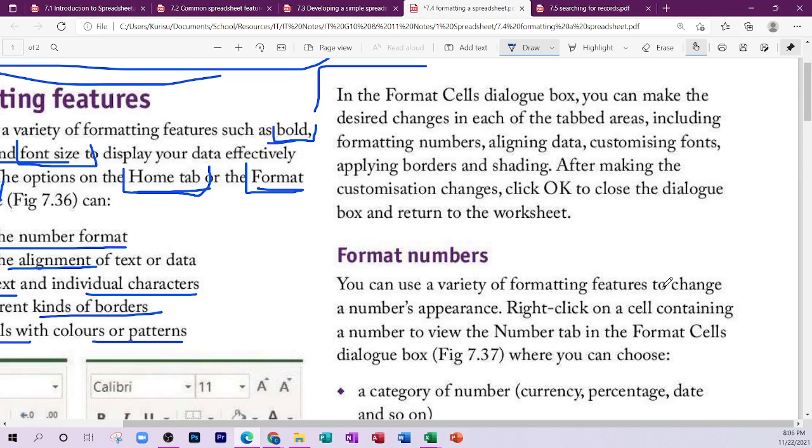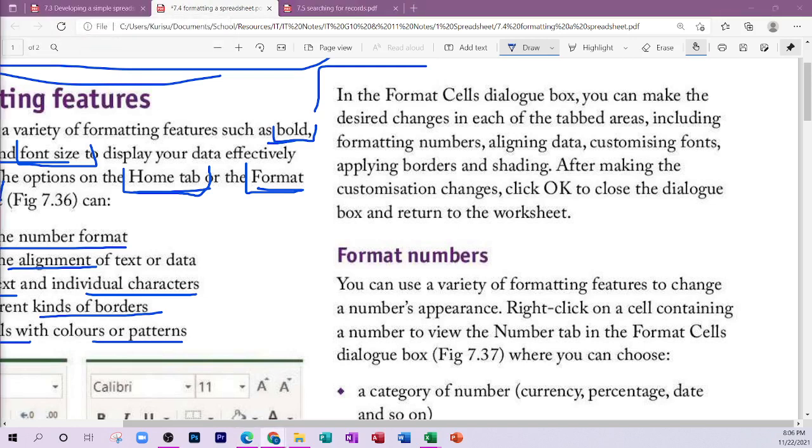In the Format Cells dialog box, you can make the desired changes in each of the tab areas, including formatting numbers, aligning data, customizing fonts, applying borders, and shading. After making the customization changes, click OK to close the dialog box and return to the worksheet.